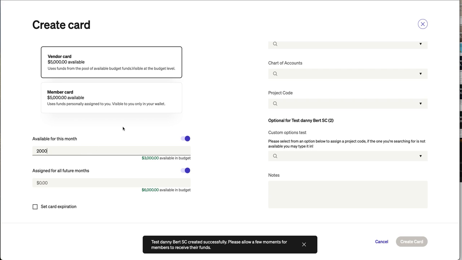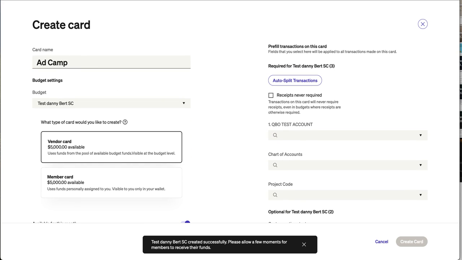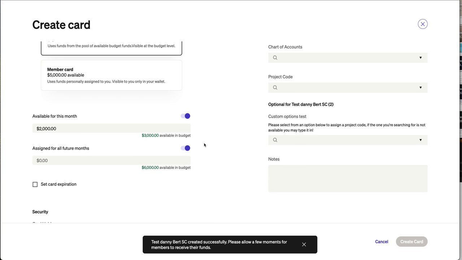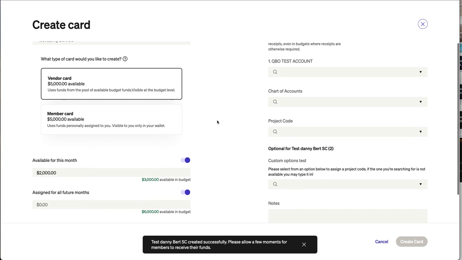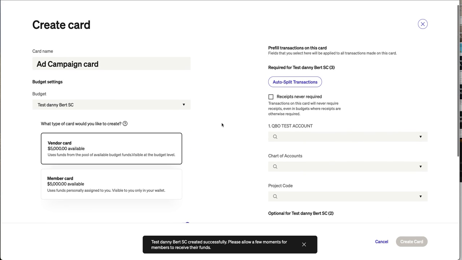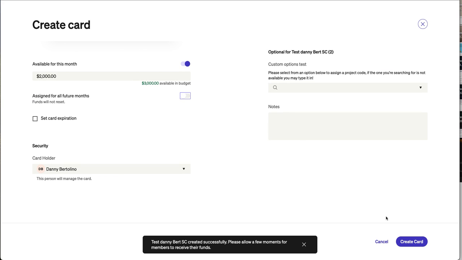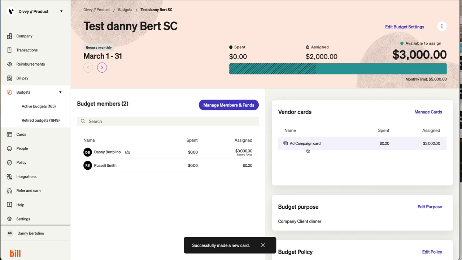Let's say there's an ad campaign, and so I'll name this ad campaign card. I will know to use this card specifically and only on an ad campaign. From here, I would assign this to myself. And for all future months, I know that I only need to spend this month, so I won't add spend for future months. Go ahead and create this card, and then we'd see it show up here.